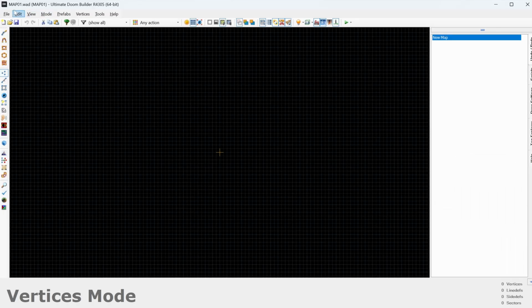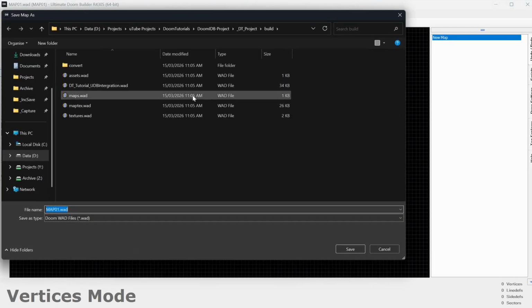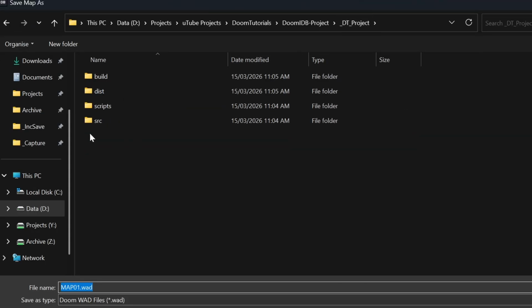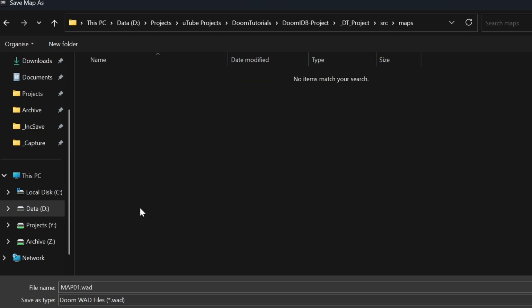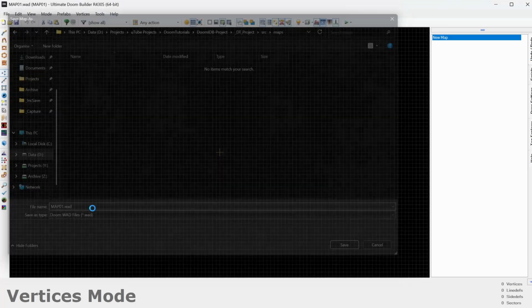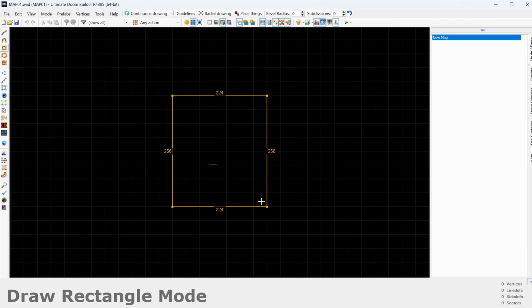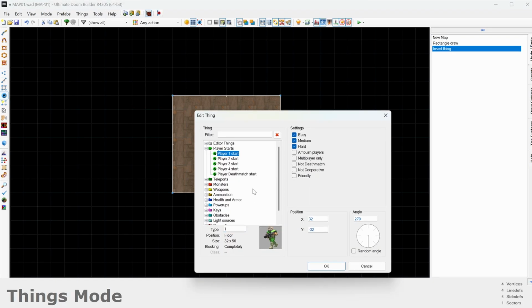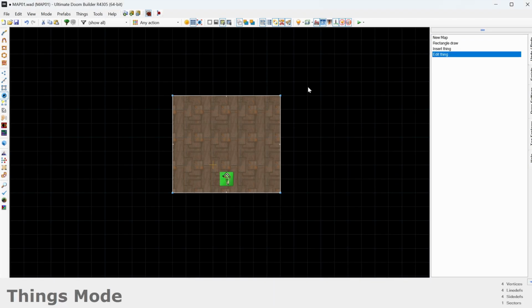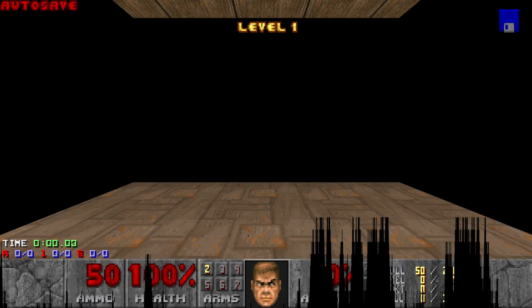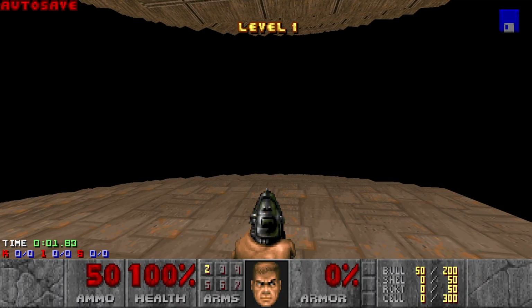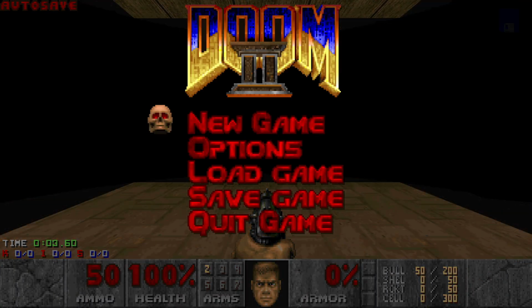Anyway, so now we've loaded it up. We're going to go File, Save Map As. We're going to go into our source projects, into Maps, and we're just going to call it Map01, like so. Now I'm just going to draw a box and put a player in it. And here's the thing. If I hit the play button, we're going to get all these weird errors and it's going to look all bollocksy.